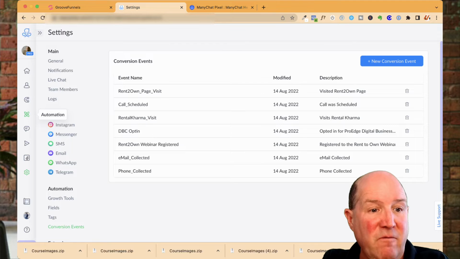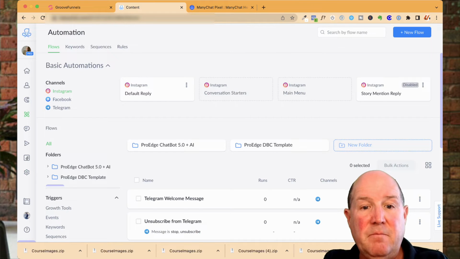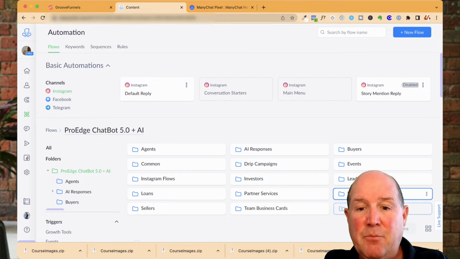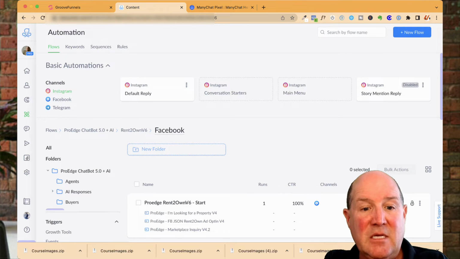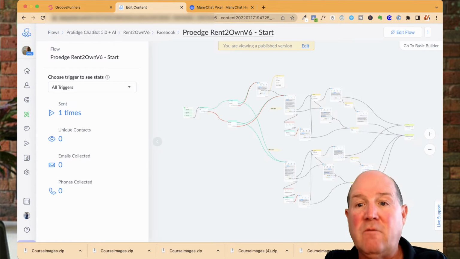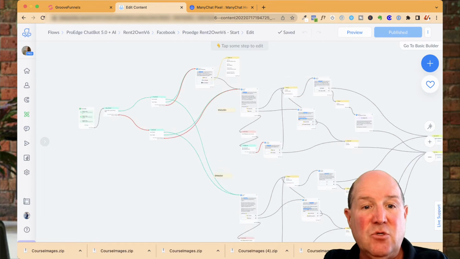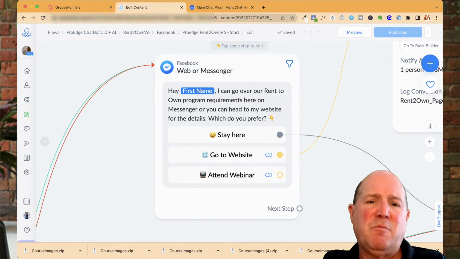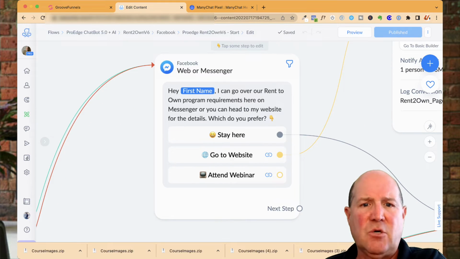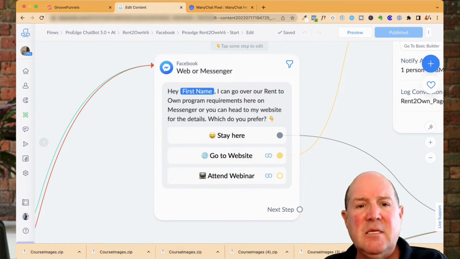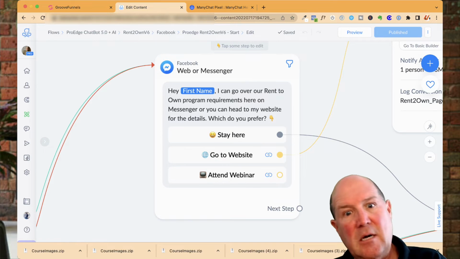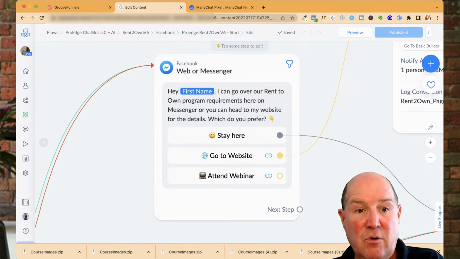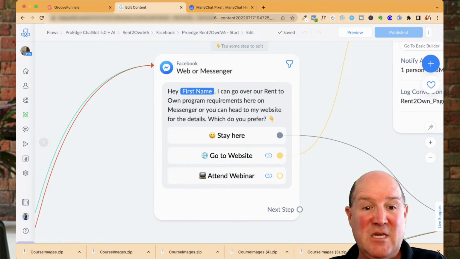So if I come over to the ManyChat system here under the flows, I'll show you an example of where I get people to the website. And that's under what I call my rent-to-own start flow. So basically, if I zoom in, when somebody responds to an ad in my Facebook page, so I run a Facebook ad or Instagram ad for the rent-to-own program, somebody says learn more and they come into the bot. The bot's going to say, I can go over the rent-to-own programs here on Messenger, or you can go over to my website for details.